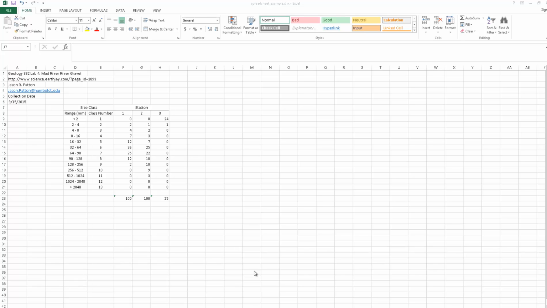Now we will plot data in two ways: percent volume versus particle size, and cumulative volume versus particle size. The first step is to prepare the cumulative data, then we'll plot the data. So I'm going to take these station column headings, copy those, and paste them here.